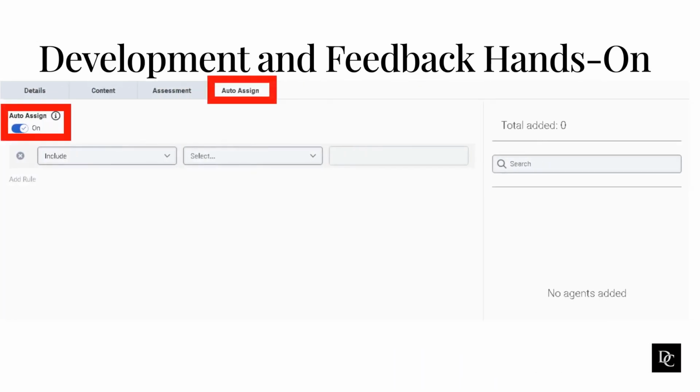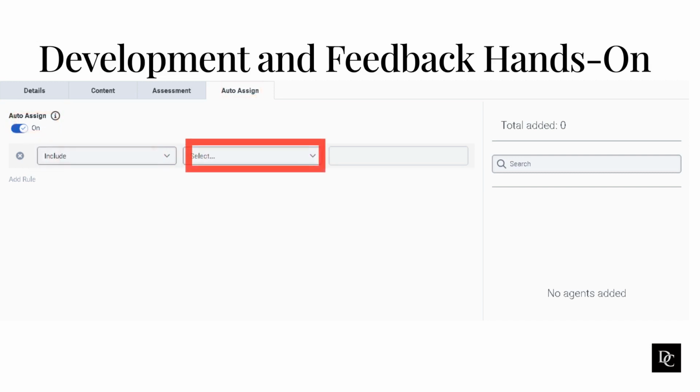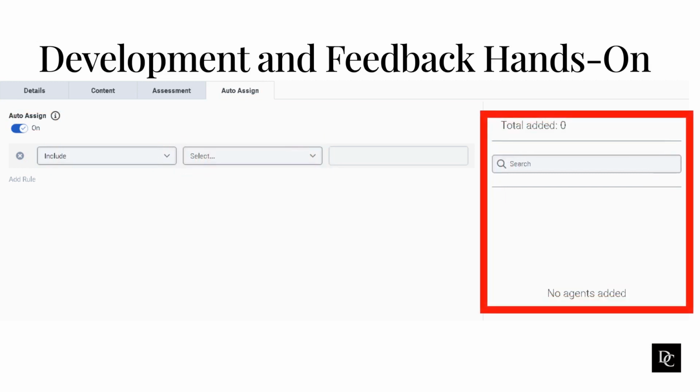In the Module Creator, click the Auto Assign tab. To assign modules automatically based on rules that you create, enable Auto Assign. Select Include or Exclude. Select the ACD Skills, Division, Group, and Queue. Add the lists of people that you want to include.